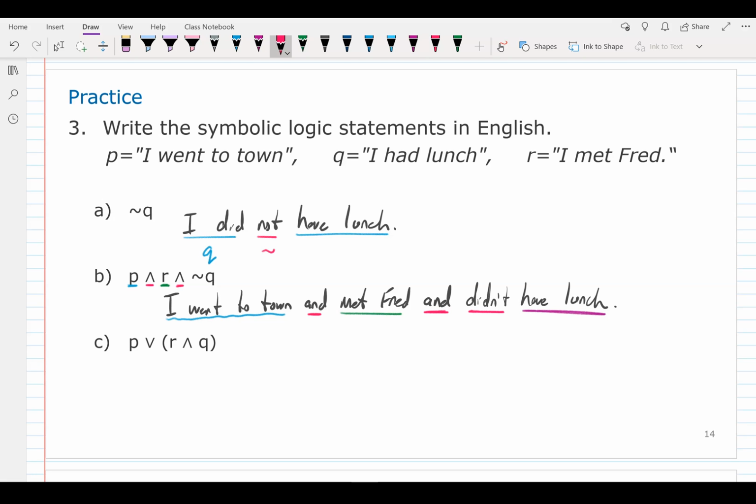So notice you could have written this a different way. You could have written it the way that I wrote it first, which is I went to town and met Fred and didn't have lunch. Or you could write it, I went to town and met Fred but didn't have lunch, or did not have lunch. There are many ways that you can write this, most of them being equivalent or correct. Just be really careful that you're actually writing what you think you're saying. So I'm just going to write down below it exactly what each piece is. And hopefully you're convinced to some extent that I did actually write down what I said I was writing.